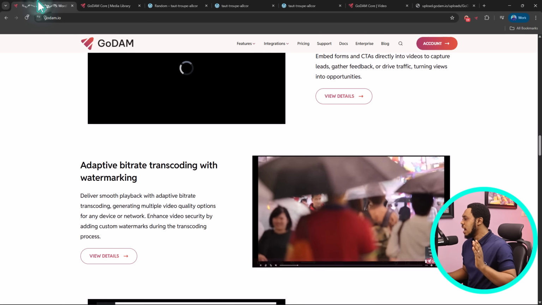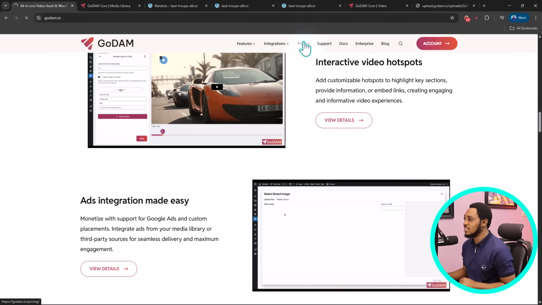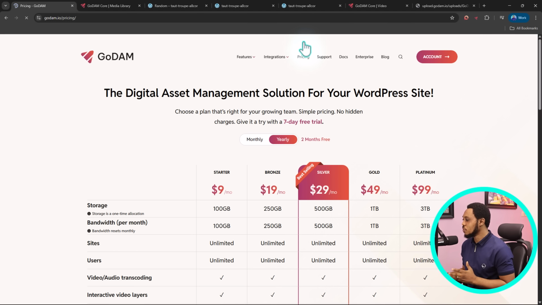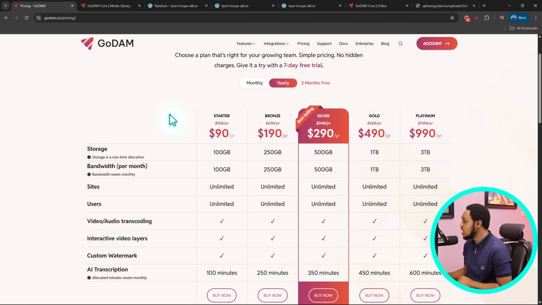So exactly how much is this price? So let's come to their pricing and let's see exactly how much it will cost to have this goodness. So if you come down here, you can see that you can start using this for as low as $90 per year. Wow, $90 per year. You can compare what this pricing is with other video hosting platforms like Wistia, like Vimeo.